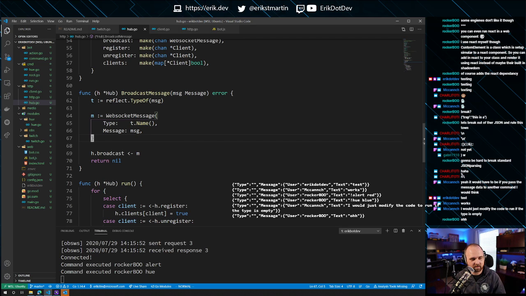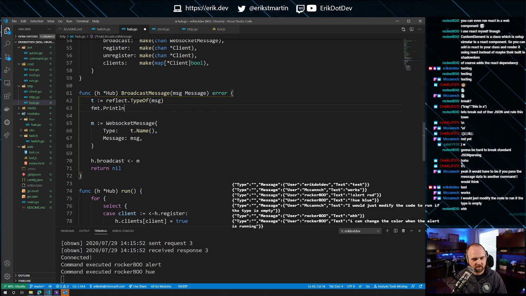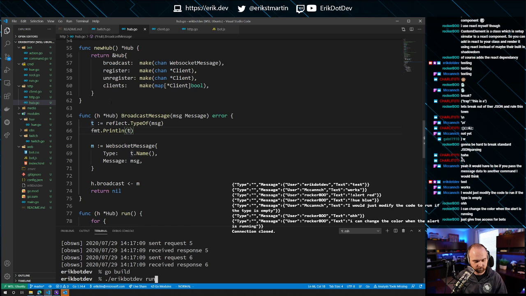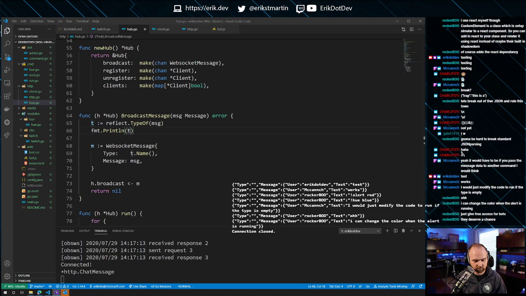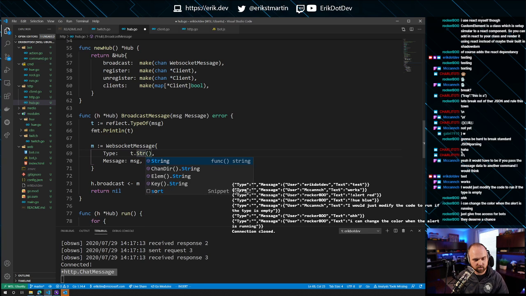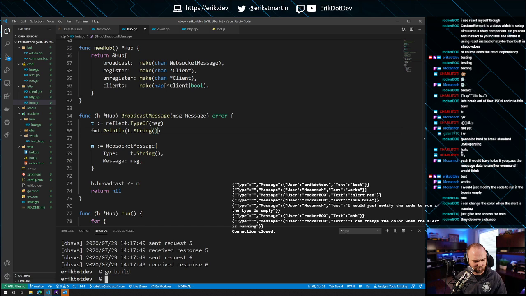All right, so let's see what's going on here. I'm going to print this out. I want to see what this is returning. So it does print out a pointer to a chat message, but that's not what we want. We might want string here. Let's give this a go. Wow, it's been a while since I've done Go reflection.